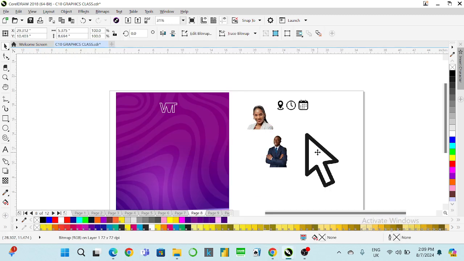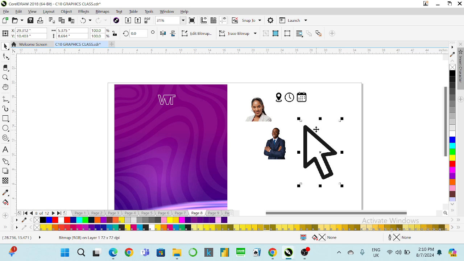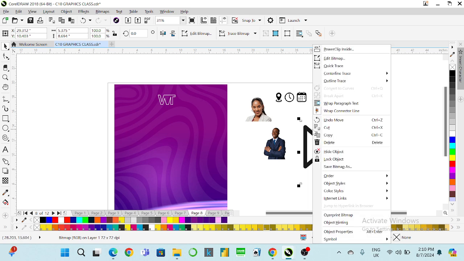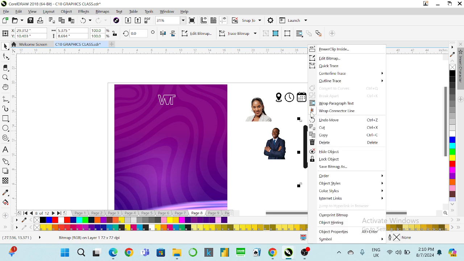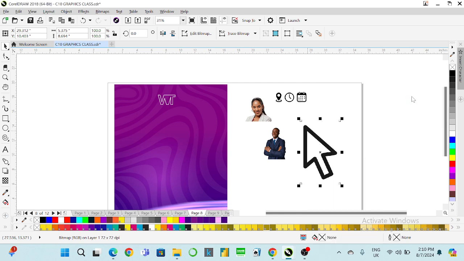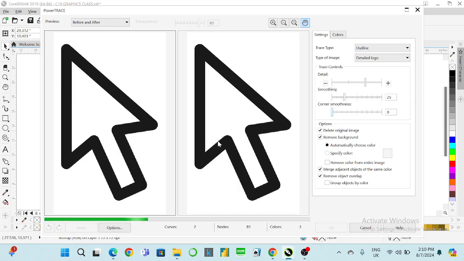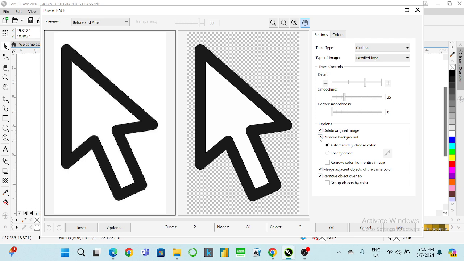Yeah. So there's what we call quick trace on CorelDRAW. So if I trace, right click, and you would see quick trace. You might use that, or you choose to use outline trace. This will give you perfect tracing. So I'm going to select detailed logo. Now wait for it to trace and delete the original image.